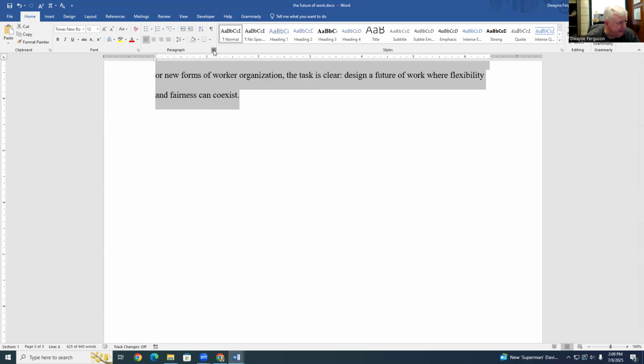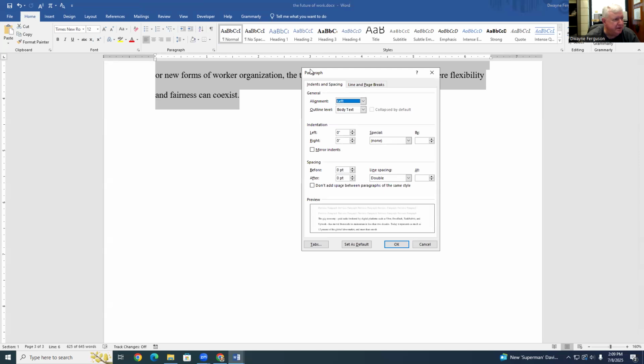Okay. So you've got several ways to put in a first line indent. You can go into the paragraph dialog box launcher and go into special, first line.